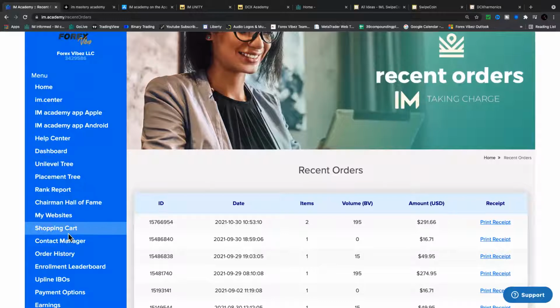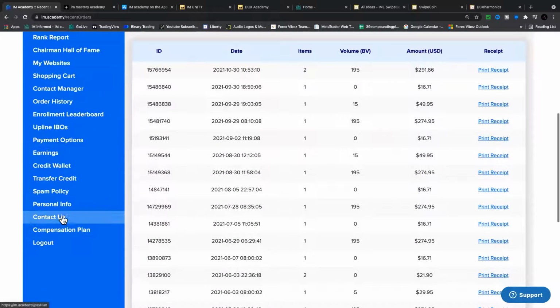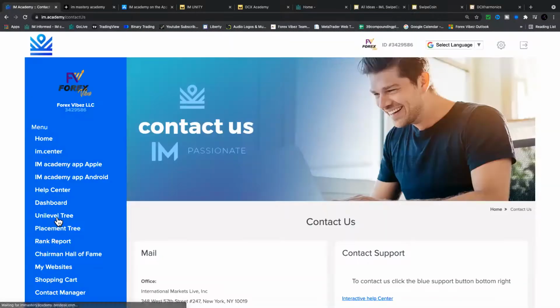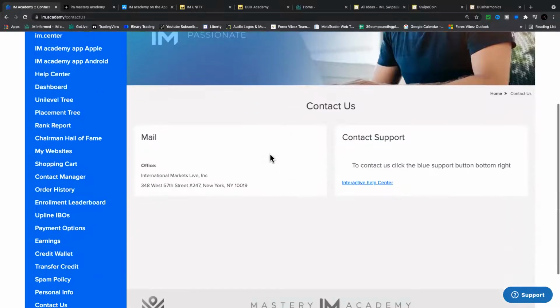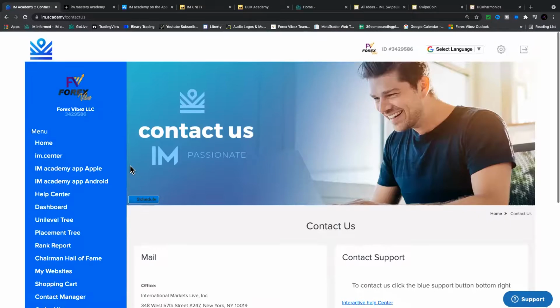Okay, I'm going to come down a little further. When you come down a little further here, here's that contact us. So they give you every single thing on how to contact the company. You have the mailing address here, and then you have, of course, the help center once again. And then remember, you can contact them utilizing the live chat here. Okay, so that's your back office.